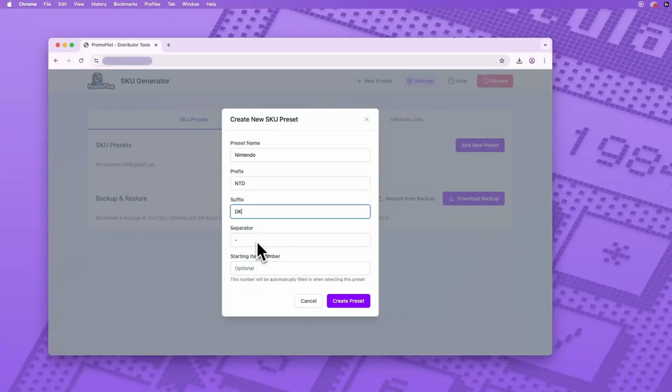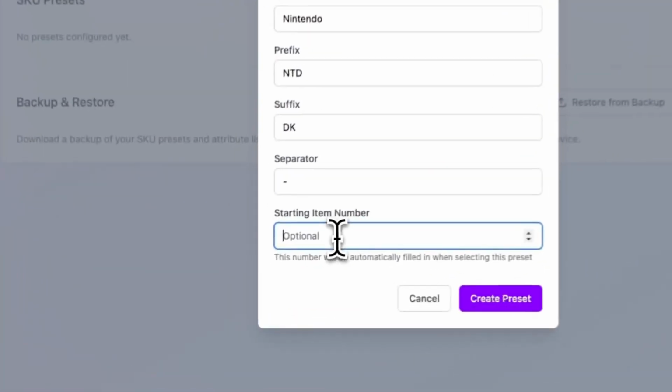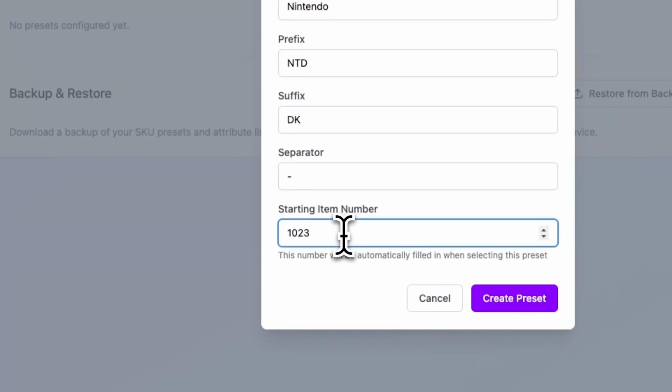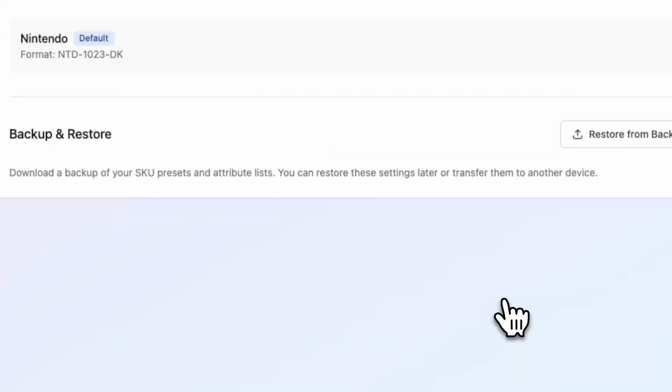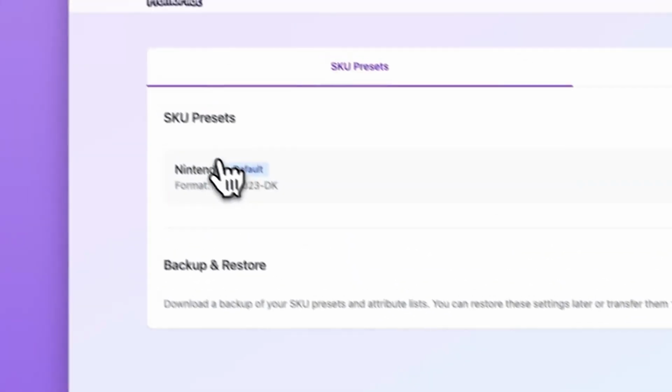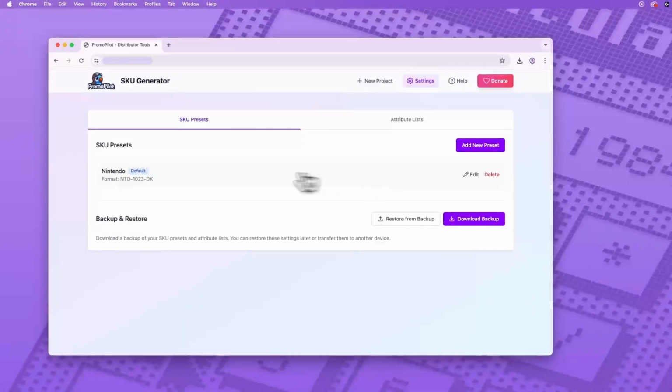I can choose a separator character. This is what separates the different bits of information in the generated SKU. And then I can also create a starting item number. So let's say the Nintendo program has been around for a while. I already have SKUs. The next item number in sequence is 1023. So let's create that preset. And now you can see I have my preset created. I can very quickly see what kind of format it's going to use.